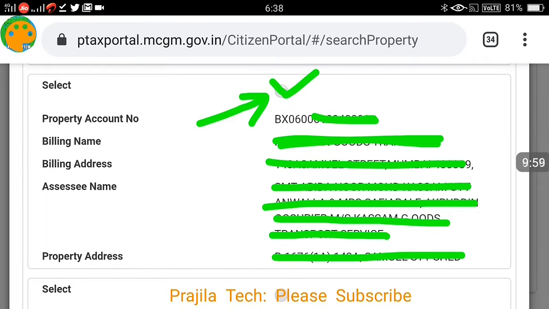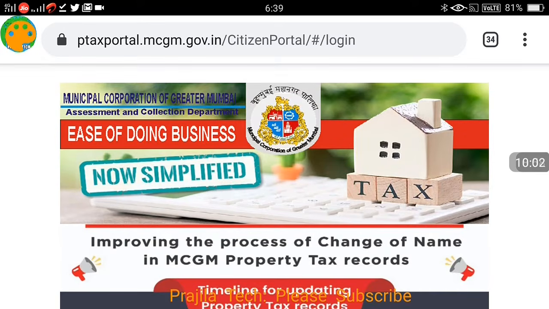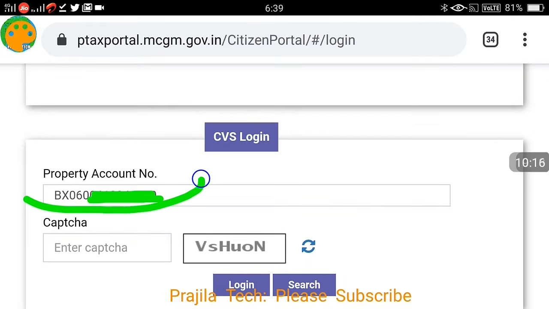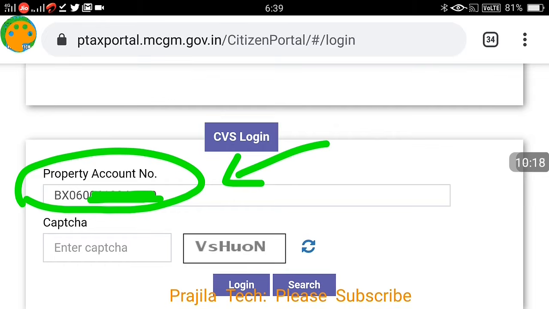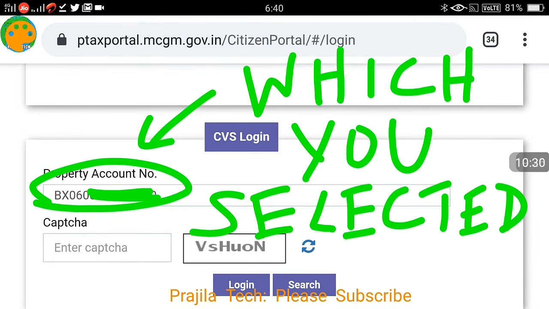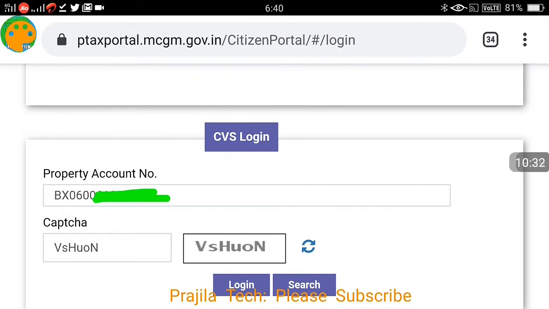Here everything is there. Once you find your own property, you click on the radio button there, and that is the property you are going to pay tax for, and you skip this page as usual. As you can see, you have selected the assessee name and the property account number has come here. This way you can note down your property account number, so that next time you don't need to search. This is the property account number you are going to pay, which you have selected by the radio button. By default it comes here, you don't need to change it. What you have to do is only enter the captcha and click on the login button.